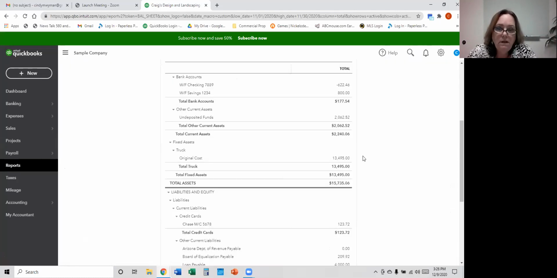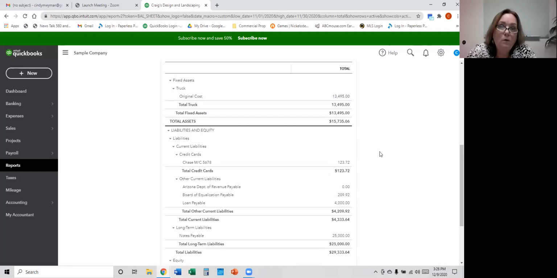So let's see. And this is our truck. It's going to pull that from when we put our stuff in. Originally, when we entered it as a notes payable, it takes that information from there. Our liabilities, make sure your credit card matches. This is your Board of Equalization. So this is sales tax that you owe, that should balance.